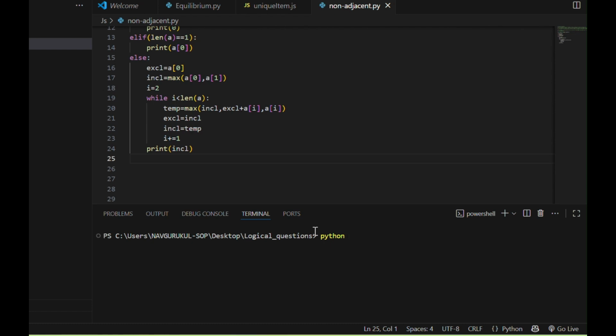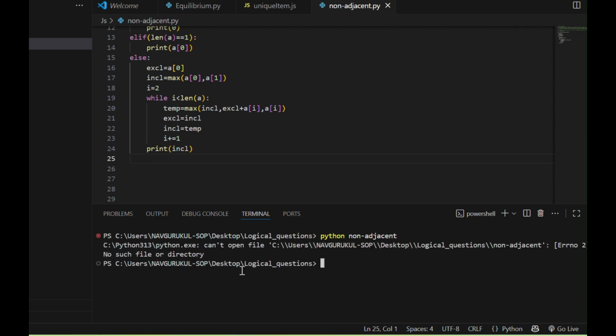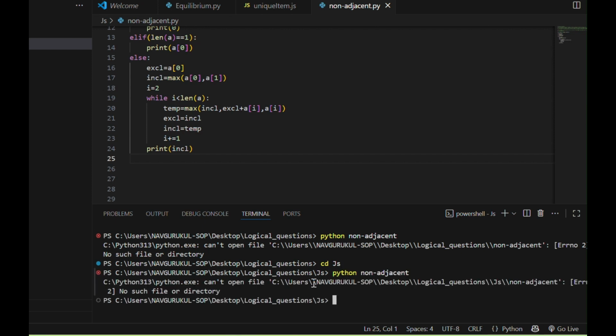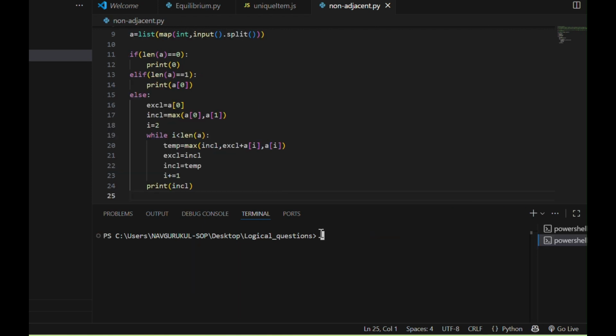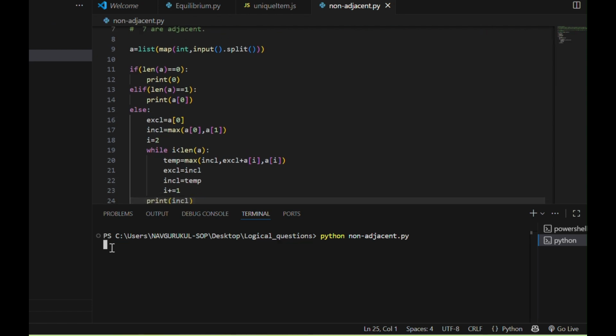The file name is non-adjacent. Okay, we need to change the directory. We are in the JS directory. Now we'll run our code. Okay, so I just need to change the directory here. Let's check our answer now. First we need to put the input.